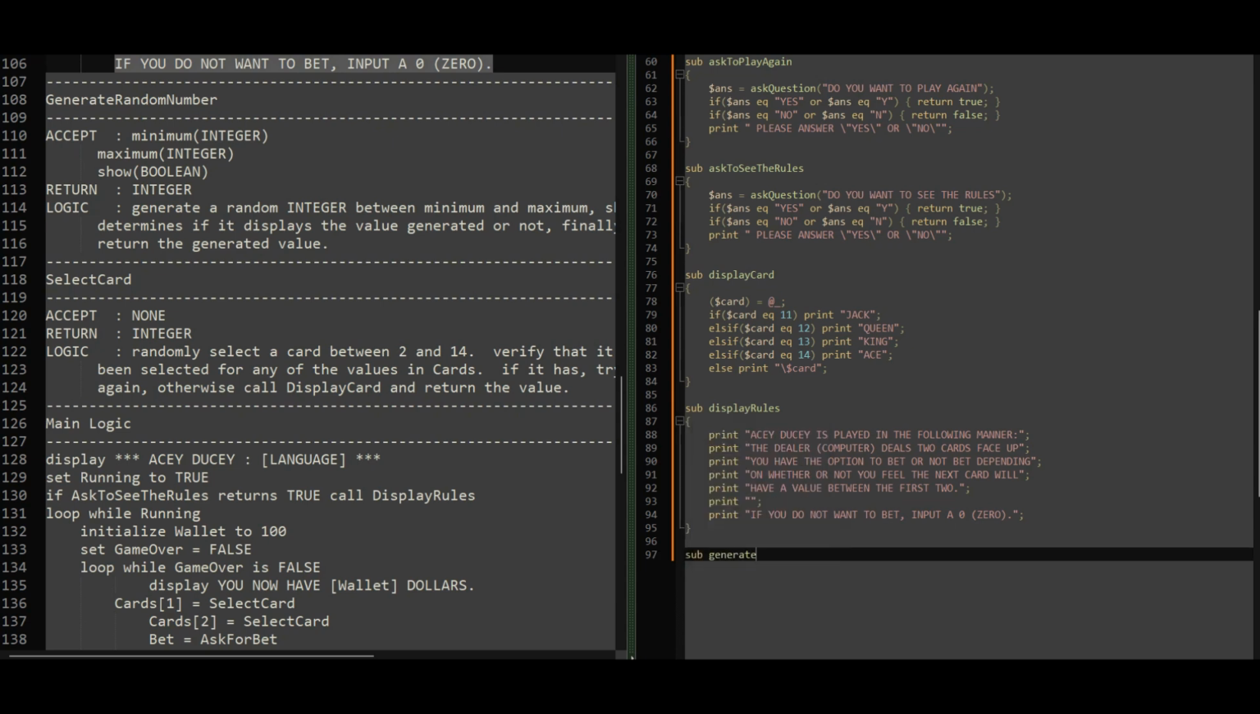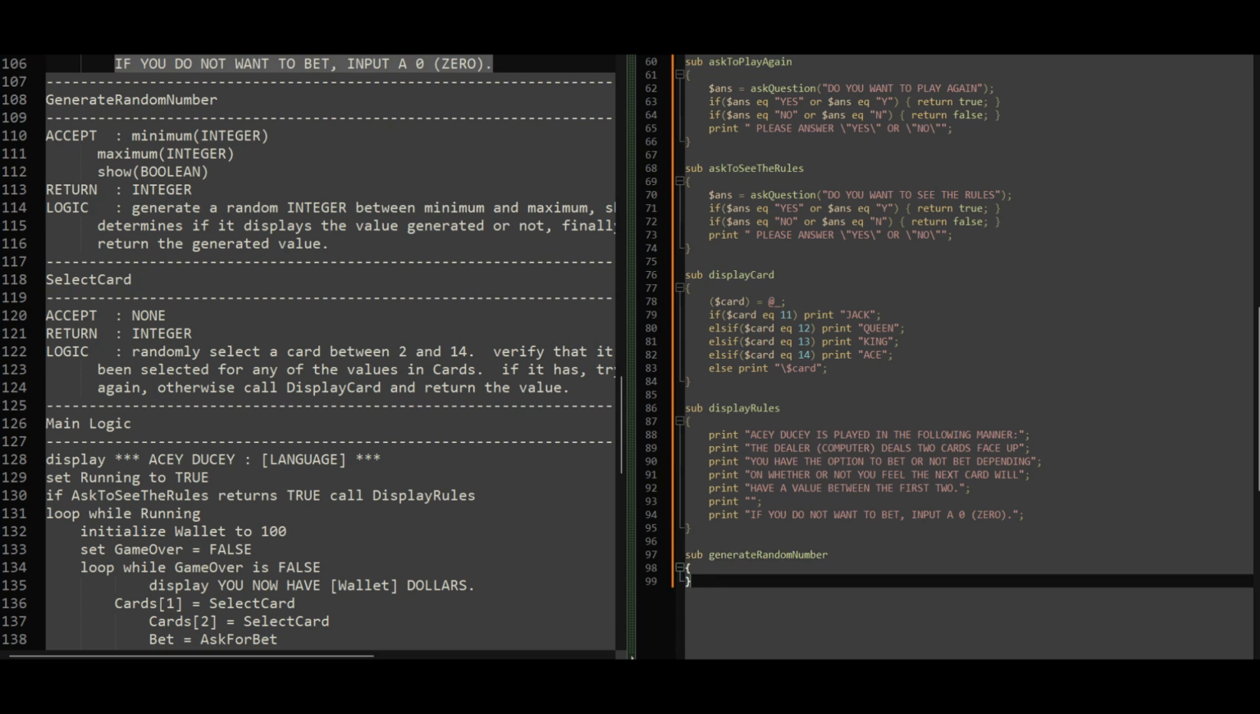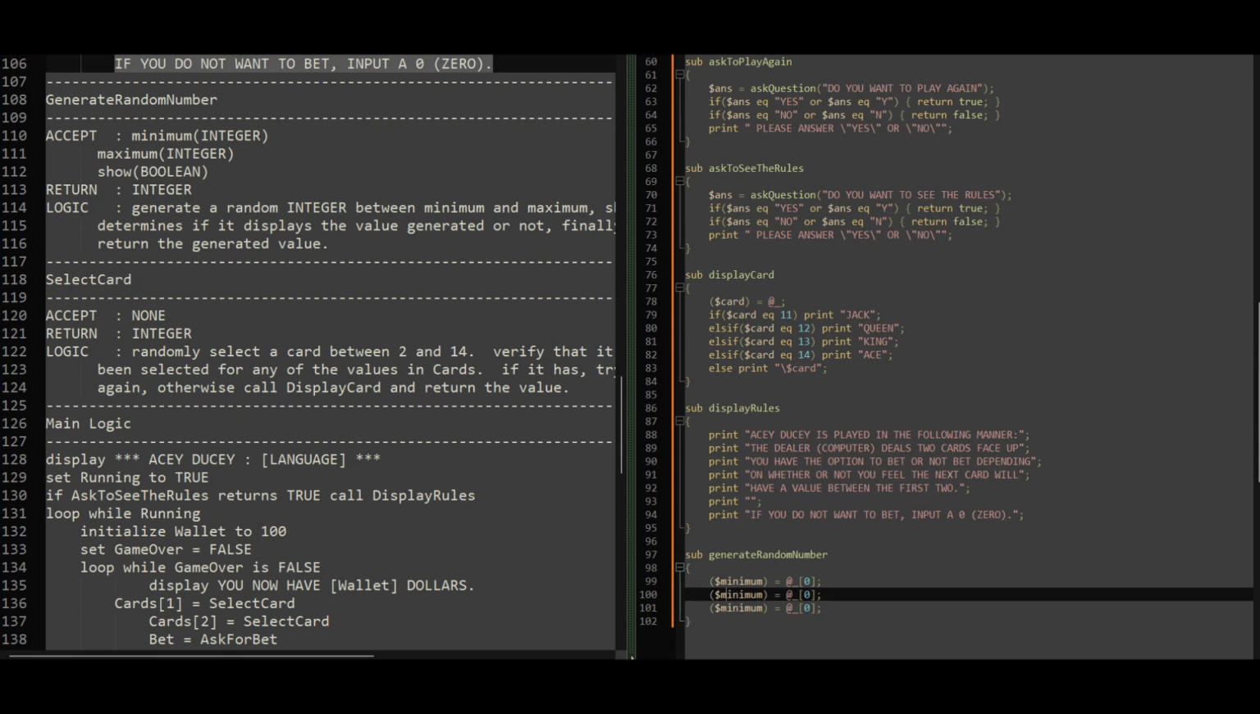Sub generate random number. We're going to take in a minimum, maximum, and a show. So we're going to go minimum equals this, that, 0. Going to be minimum. All right. Maximum, show. There we go. 3 parameters.